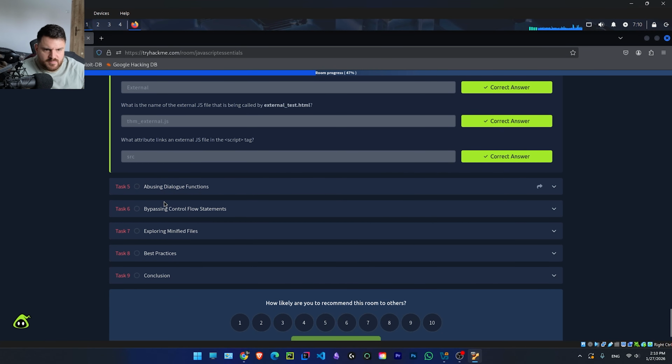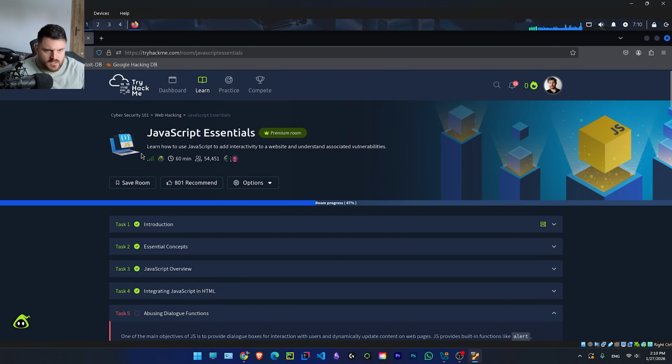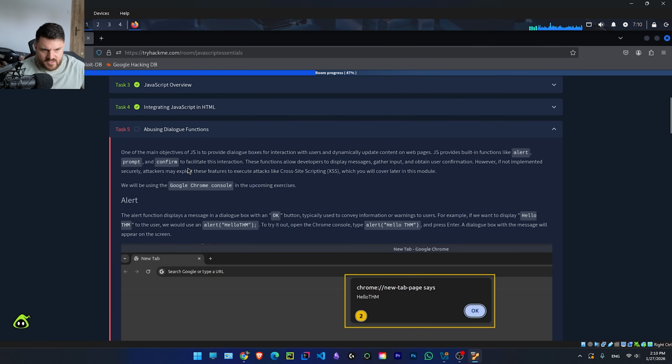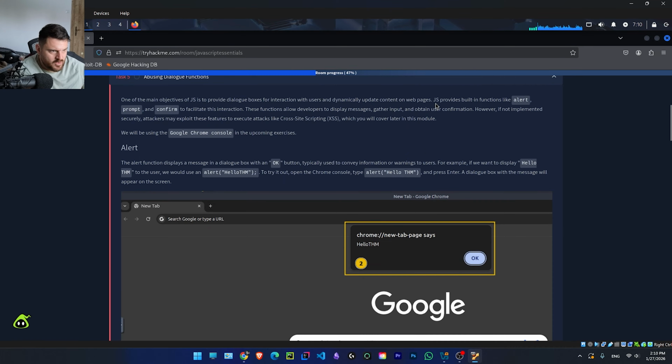Task number 5, abusing dialog functions. This task is part of the JavaScript Essentials room in TryHackMe. One of the main objectives of JavaScript is to provide dialog boxes for interaction with users and dynamically update content on web pages. JavaScript provides built-in functions like alert, prompt, and confirm to facilitate this interaction. These functions allow developers to display messages, gather input, and obtain user confirmation.